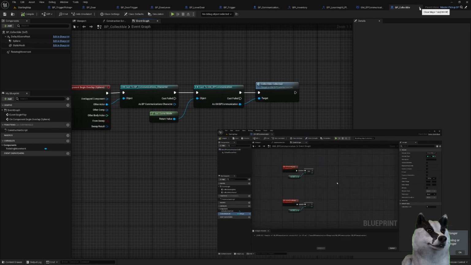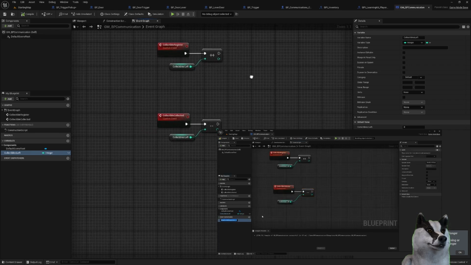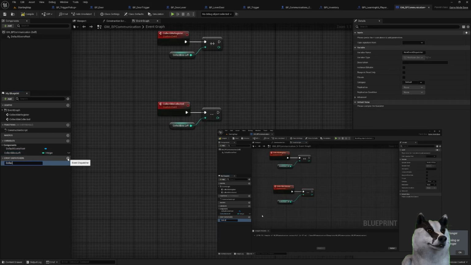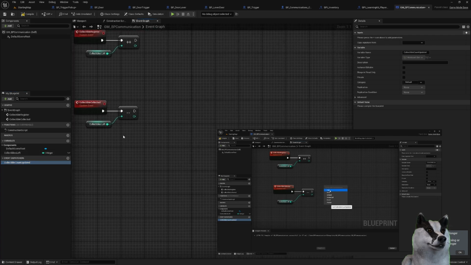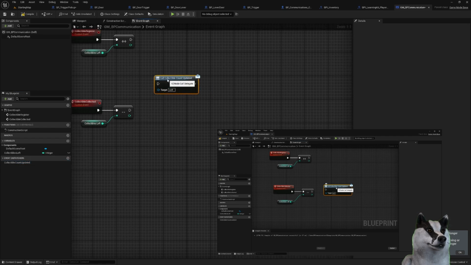Going back into our VP communication, let's see about creating our event dispatcher. We'll create an event dispatcher. We'll call this collectible count updated. Now we want this collectible count updated to be called whenever we register or collect an item. And if we drag this out, we're going to choose call. When this event is ran, anything that is registered or listening to the collectible count updated dispatcher will be notified.